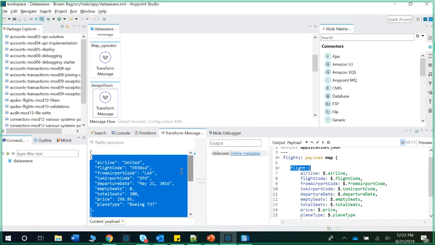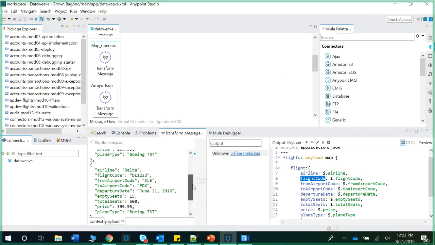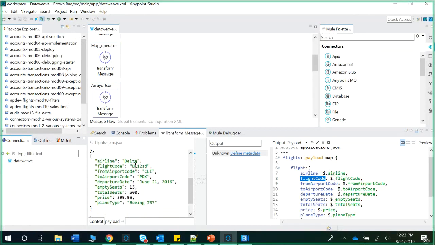Now what it's going to do is, within flight, it's going to take every occurrence of airline and map it to airline, and every occurrence of flight code and map it to flight code. So when the map operator iterates the first occurrence, it's going to map United to airline, and then it will map ER38 SD to flight code, and similarly other elements. And then when it goes to the second occurrence of the array, it's going to be mapping Delta to airline, and then CLA to from airport code.